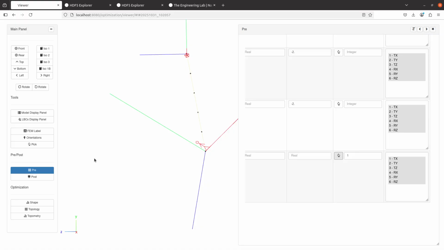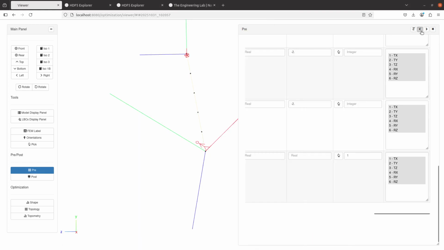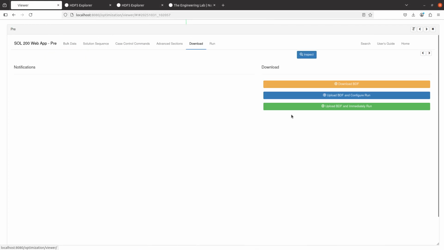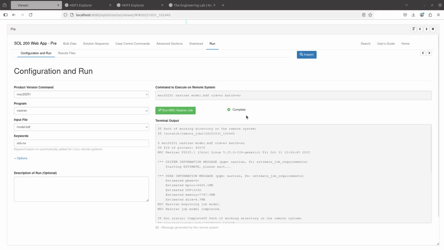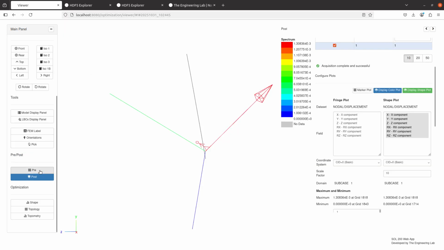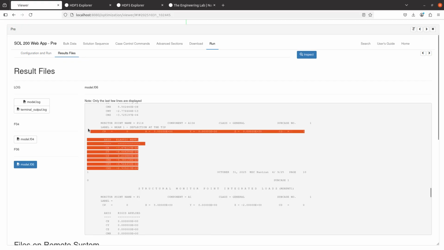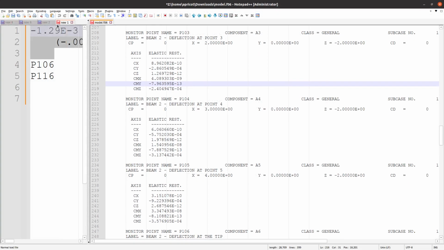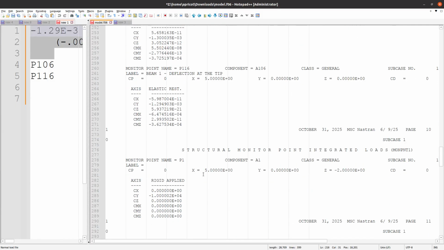And then when you go ahead and run Natsran, and when you look at the results, they are going to be different. Actually, let me rerun it. Okay, let's go ahead and jump back and look at the F06 file. So we did this for P116. So let me go ahead and show you this. So P116 is this value.